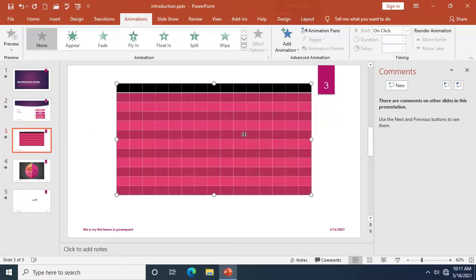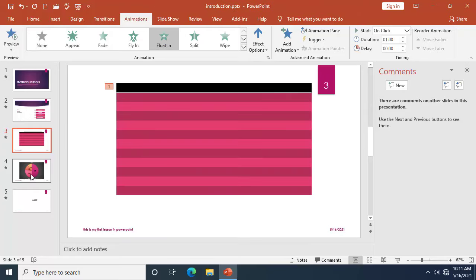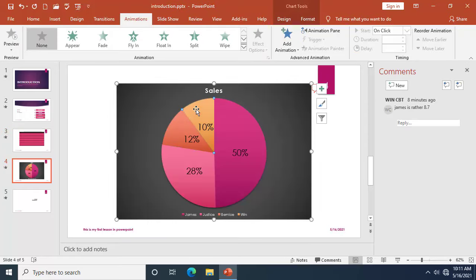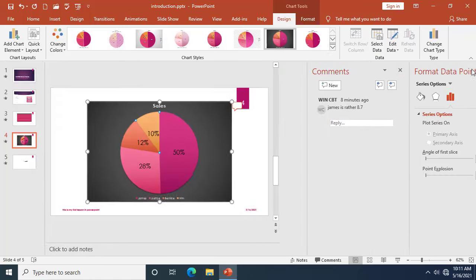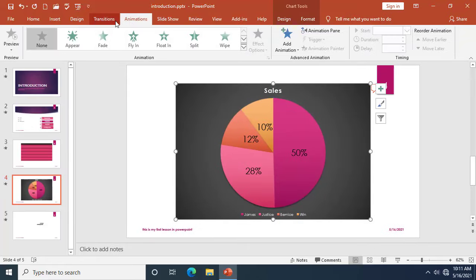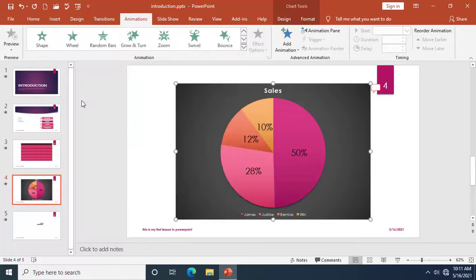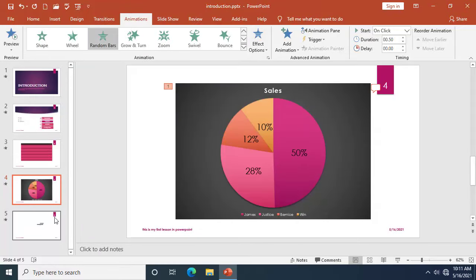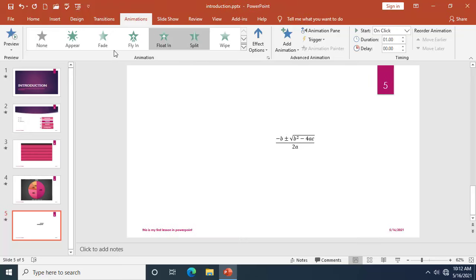Then again, this one, click, and I want to choose float in. And then with this, I want to click on this, and then, sorry, I don't mean to double click. Let me close and then close even the comment. Let me click on this, go to my animations, and then I also want to choose this thing out here called random bars. And the last one here, I don't think I have anything much better except for this. So let me choose float in right here.